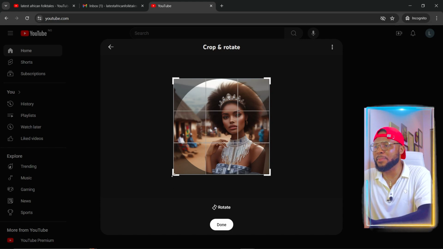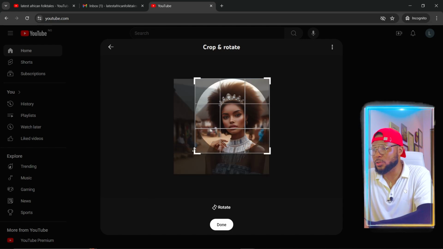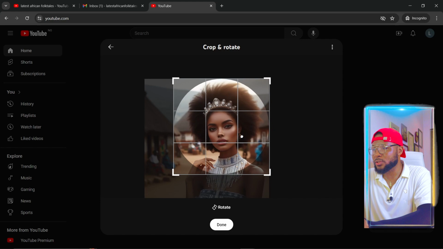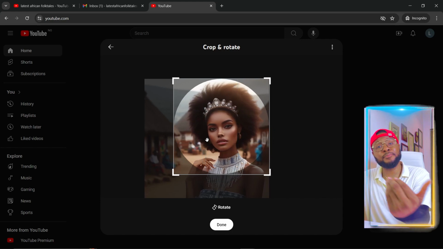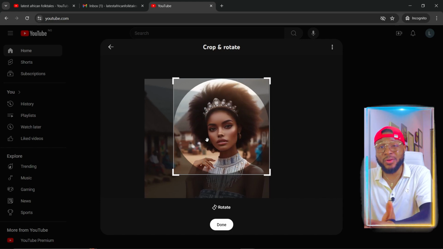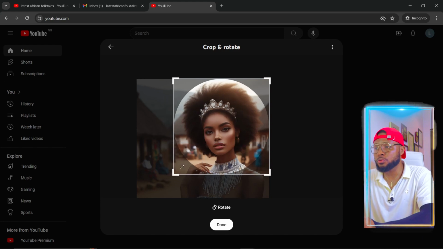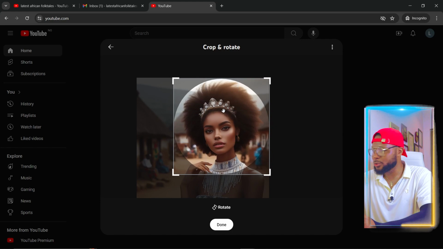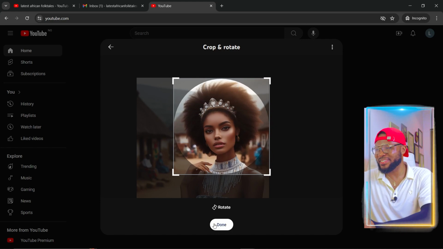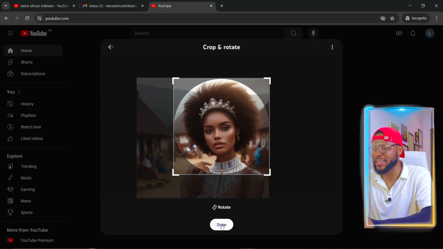So don't just put a picture and make it very small. No, you're going to put just the face. So here we are going to do it like this so that the face will be very visible and people can easily recognize it anywhere they see it. Okay, it's very important that you do this. It adds to the growth of the channel. Trust me. Trust me, guys. So now that we have this, the next thing we're going to do is to click on done.